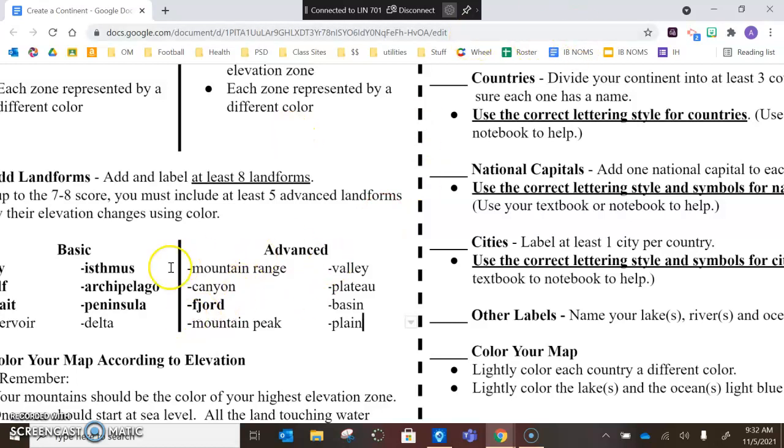Okay, this video is getting to my time limit, so I'm going to pause this video. I'll upload another video. Okay, so this is going to be part 1. Feel free to watch part 2 with how to color your physical map and how to include those landforms. I'll see you in that video.